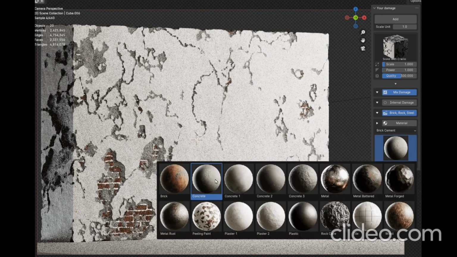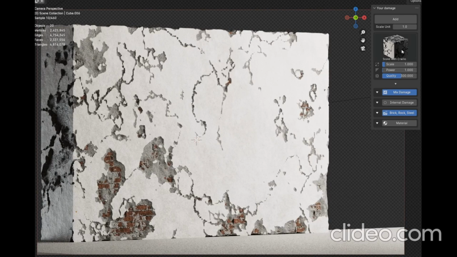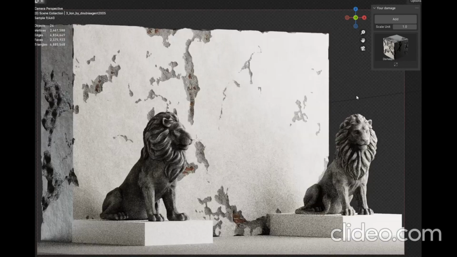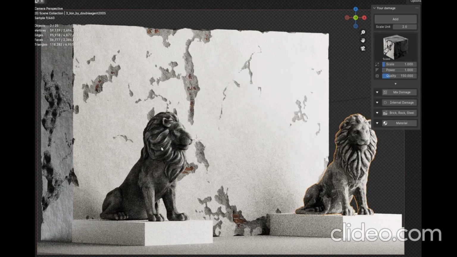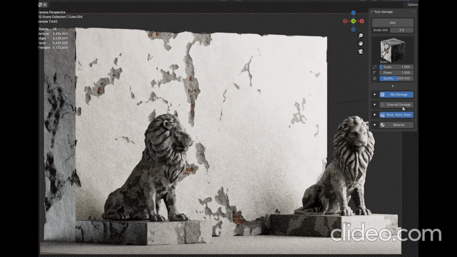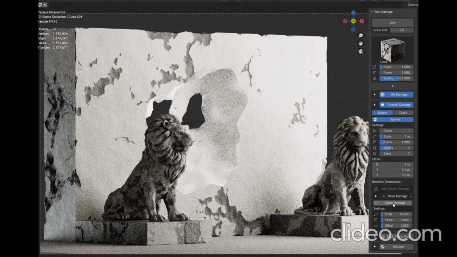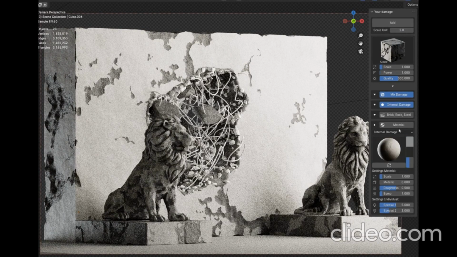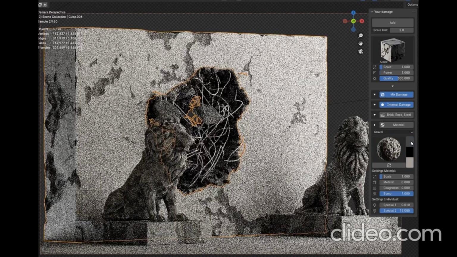With just a few clicks, Mix Damage lets you do just that. And the best part? You can mix and match the destruction for more realistic damage. How cool is that? But that's not all. This powerful add-on also allows you to add internal damage like brickwork, stone walls, and steels with procedural materials.